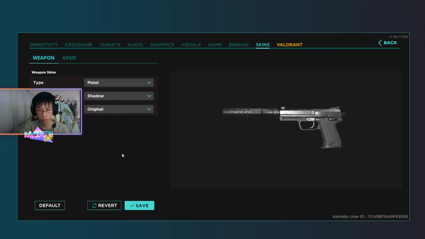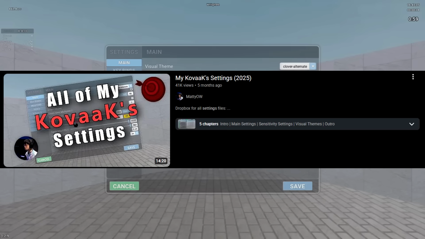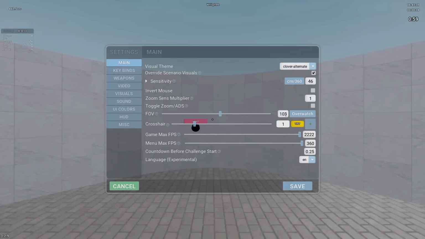So this has just been a simple setup guide for Aim Labs, and now we're going to move on to KovaaK's. For setting up KovaaK's, I highly recommend that you go to my most recent setup guide for KovaaK's FPS Aim Trainer. That one is linked in the description. I will not be going setting by setting for KovaaK's in this video. I will, however, head over to the Visuals tab.